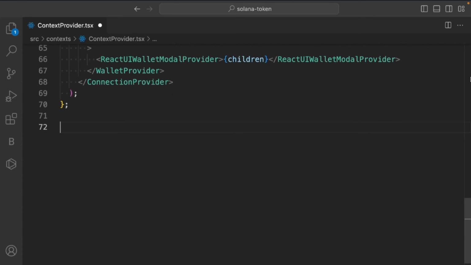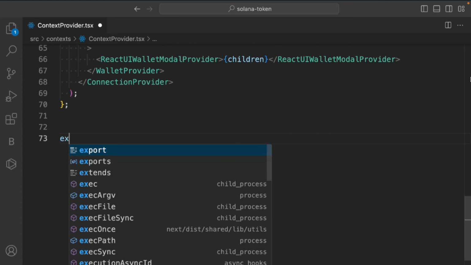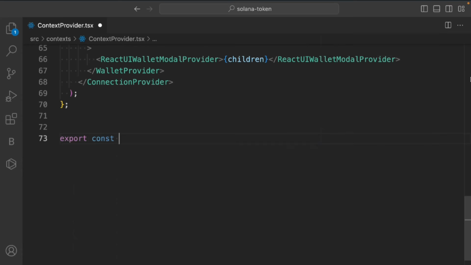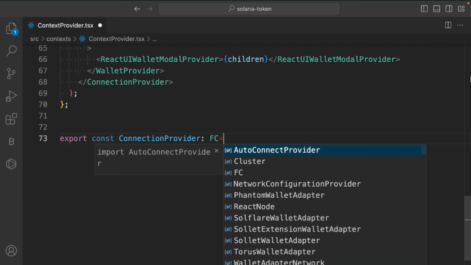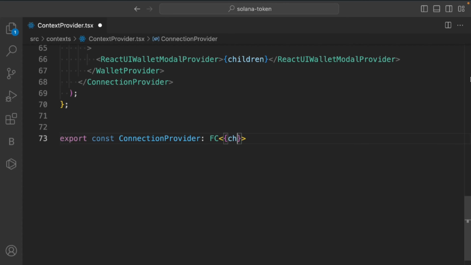Now we can come back here and we have to simply export. So we'll say export const ConnectionProvider, we'll say FC. Inside that we're going to call the children, and I can call this ReactNode. It will take a callback function. We'll say children, and let's build the logic. So we have to return. Inside that I'm going to take this fragment.